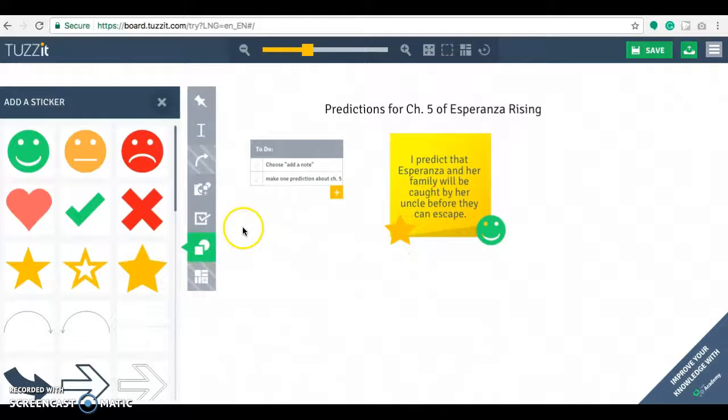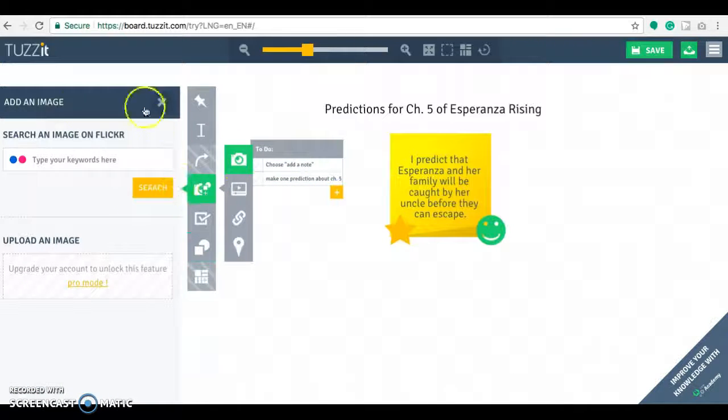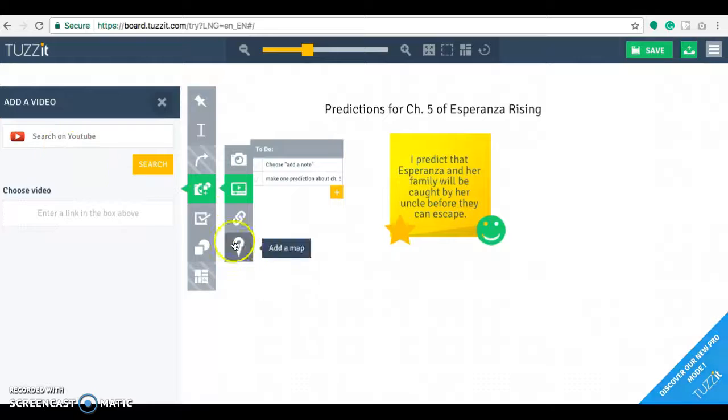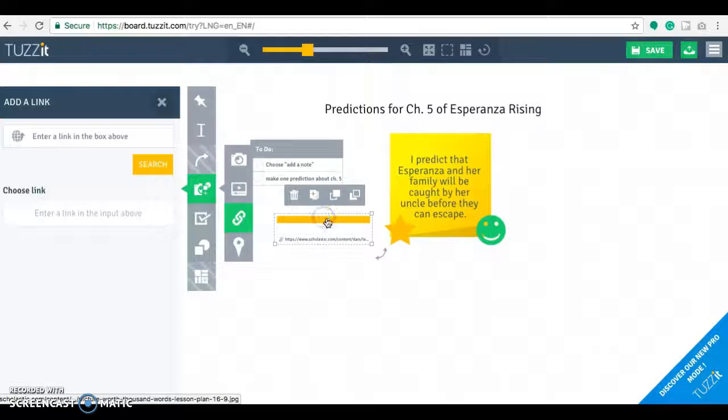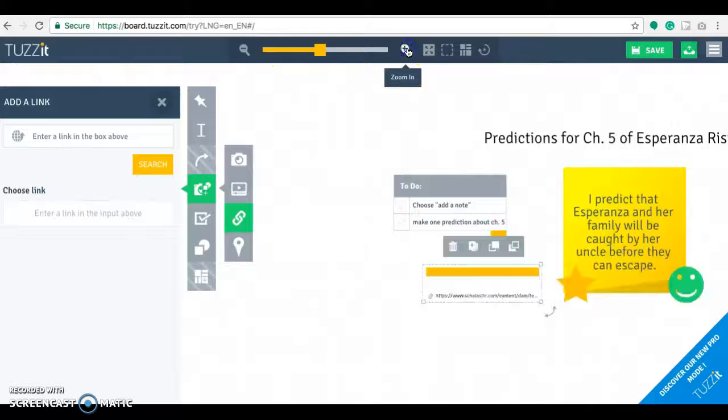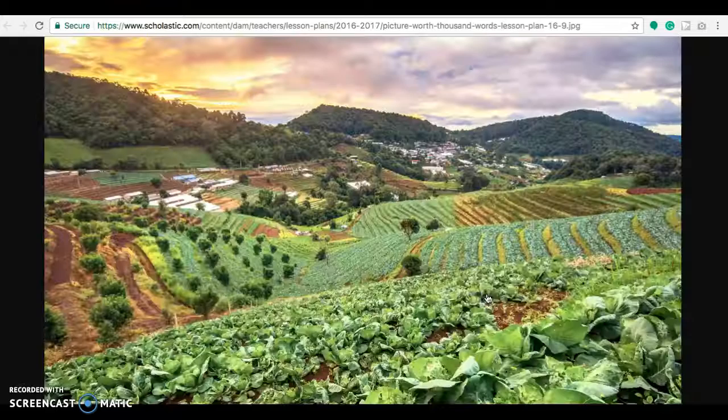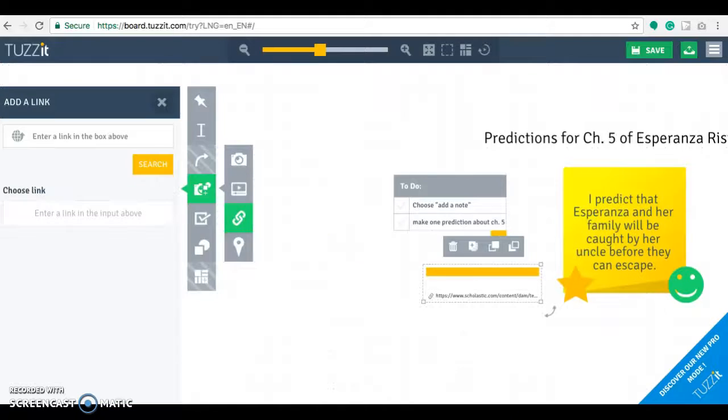You can also add in multimedia, so you can choose to add an image, but you can only add them from Flickr unless you upgrade to the Pro mode. You can also add a YouTube video or add a link. I'm choosing to add a link of a photo that I found relating to Esperanza Rising. So once you've pasted your link, you can drop it right in there. And students can then click on that and see the picture that you've linked, which is a great tool.